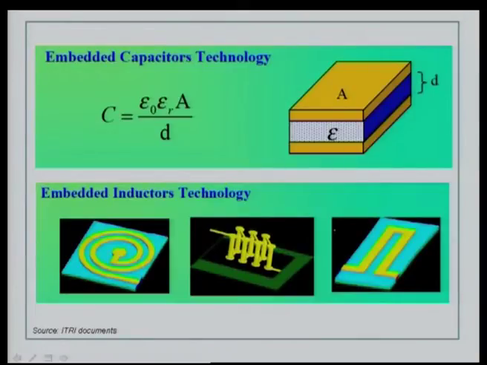Now, let us have a look at some of the basis for designing embedded capacitors and inductors. We will not deal with too much of inductors in this particular lecture, rather we will focus more on capacitors, but the technology of creating each of these is very similar. So, that is the reason why I brought this illustration here in this particular slide.